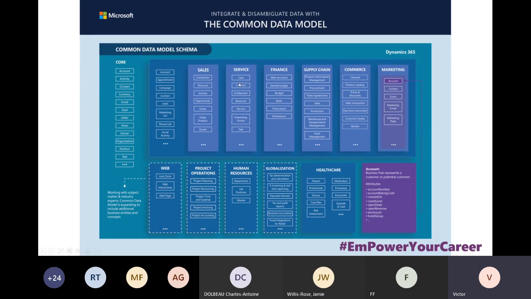Okay. All right, I got a question here. Do we need to design the CDM first before using CDS, or we don't need to do anything with CDM before using CDS? That's a great question.